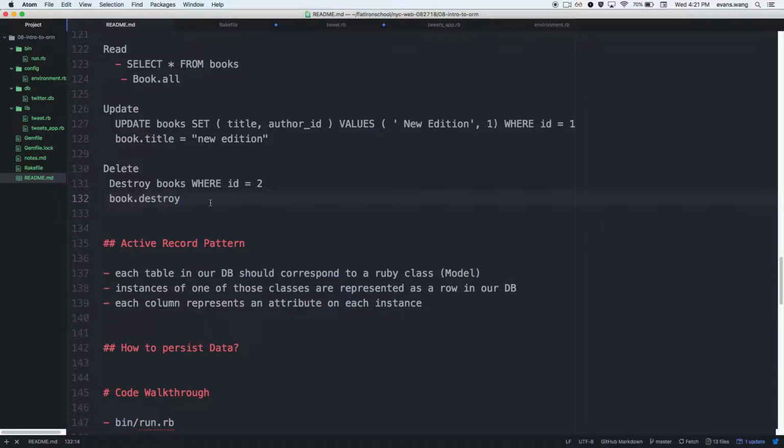But there is if you make one, right? Def destroy, and then what does it do? It just blasts it away, man. Just blasts it away.